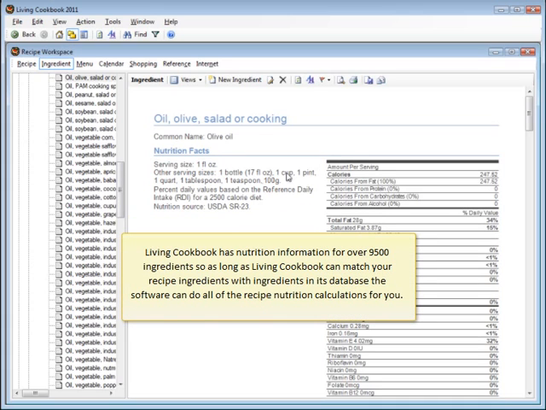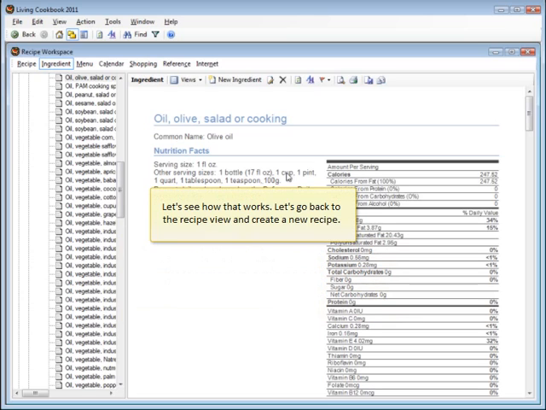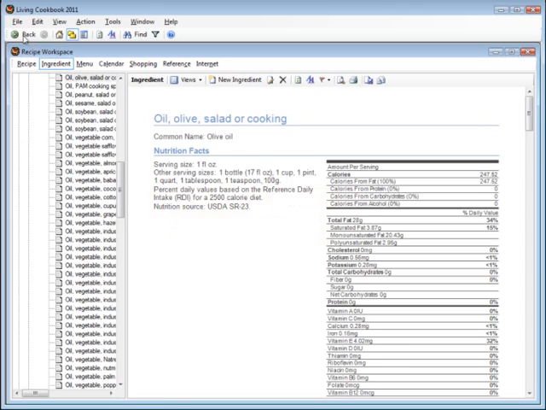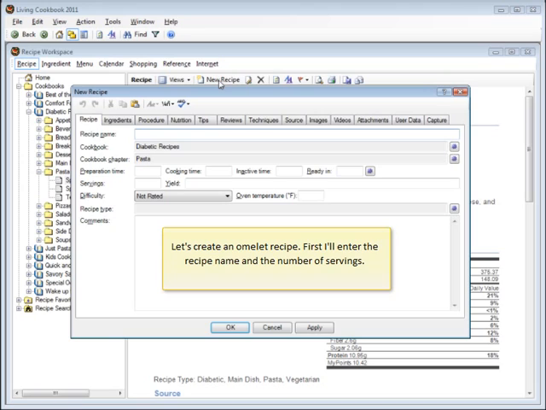Living Cookbook has nutrition information for over 9,500 ingredients, so as long as Living Cookbook can match your recipe ingredients with ingredients in its database, the software can do all of the recipe nutrition calculations for you. Let's see how that works. Let's go back to the recipe view and create a new recipe. Let's create an omelet recipe.